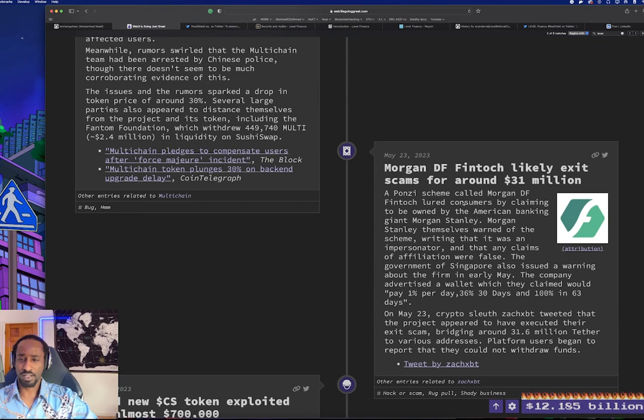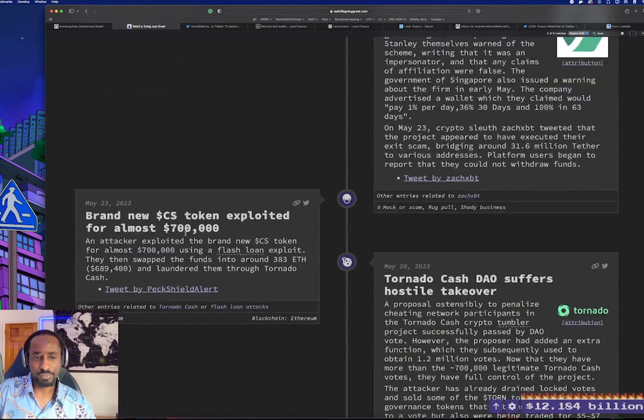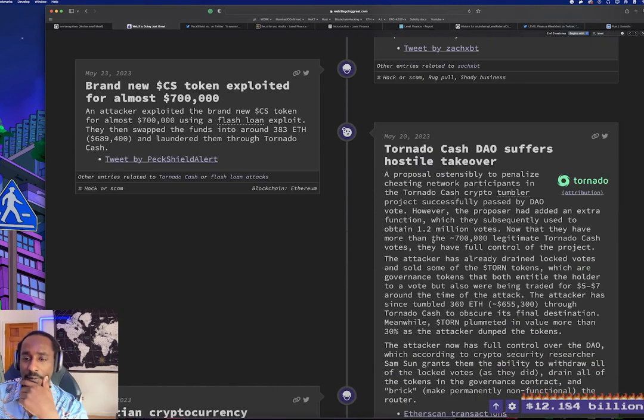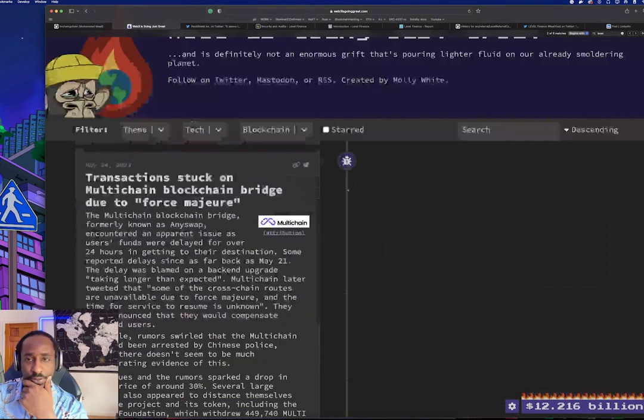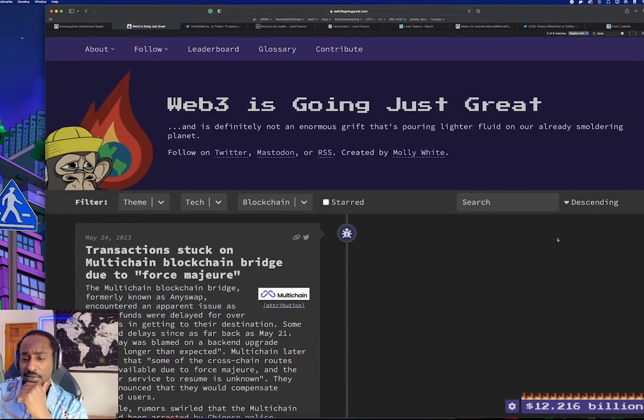The company advertised a wallet, which they claim would pay 1% per day, 36% in 30 days, and 100% in 63 days. On May 23rd, crypto sleuth ZachXBT tweeted that the project appeared to have executed their exit scam, bridging around 31.6 million Tether to various addresses. Platform users began reporting that they could not withdraw funds. Brand new CS token exploited for almost 700K, and the Tornado Cash I just covered last week. So I'll look into more hacks to go into more detail.